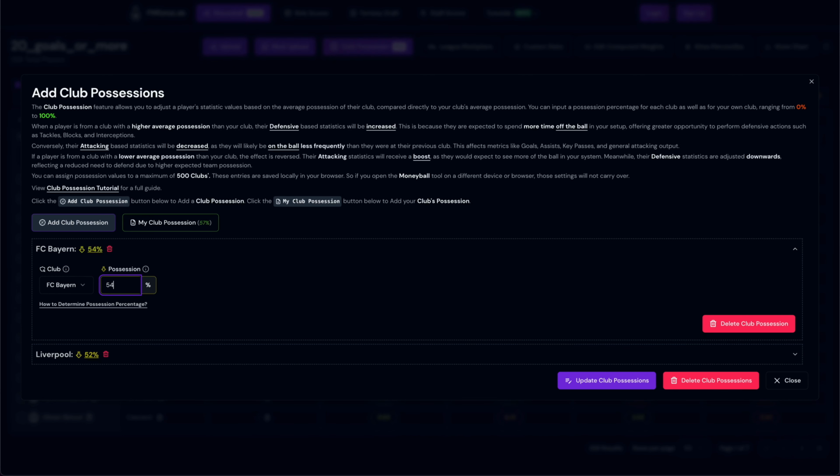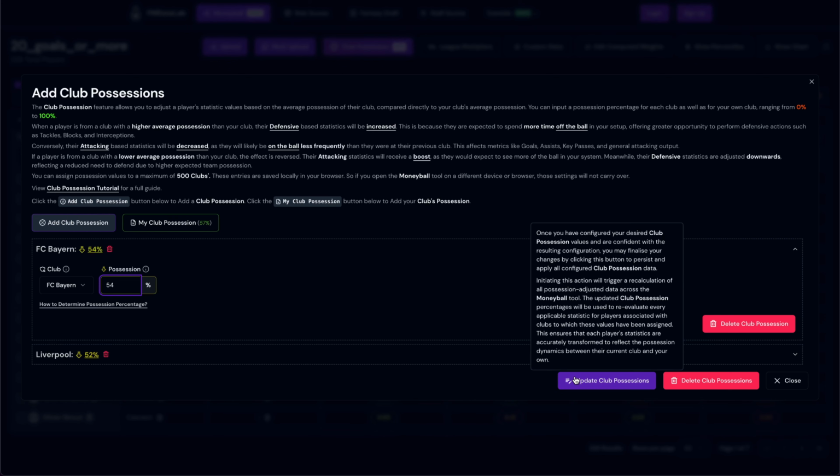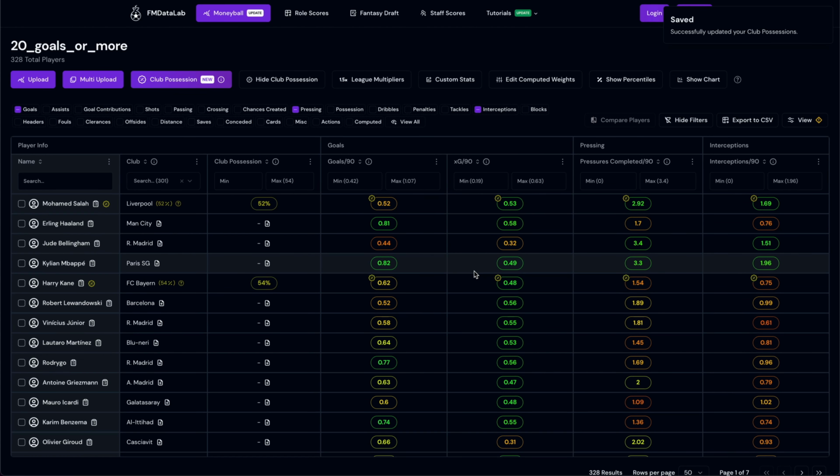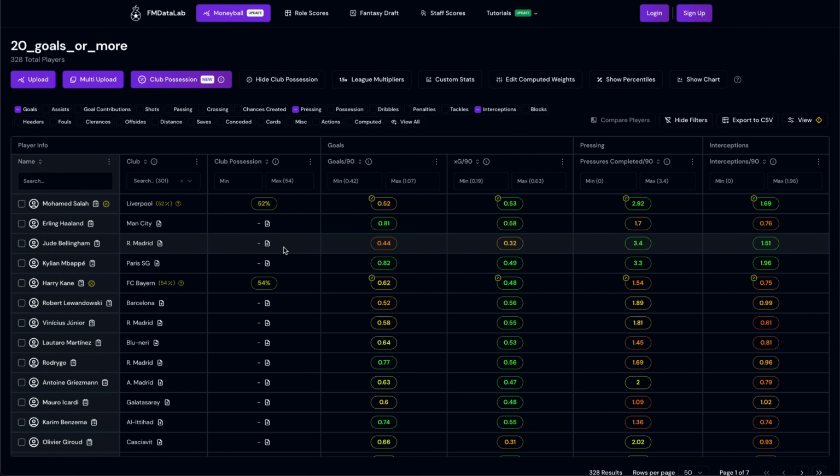Once you're happy with all your changes, just hit the Update Club Possession button at the bottom of the dialog. If you don't do this, your entries won't be saved. Clicking this button applies your inputs and kicks off a full recalculation across the Moneyball tool.